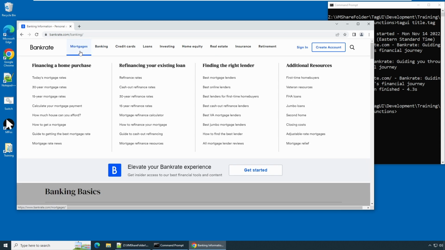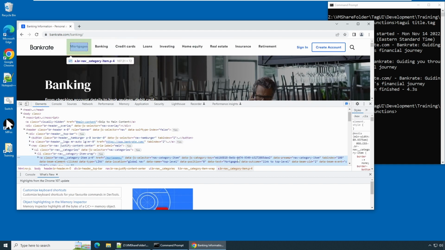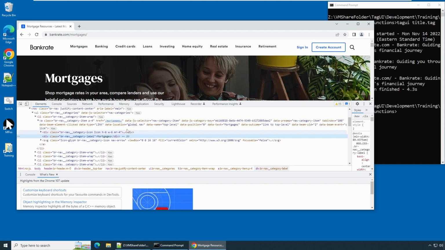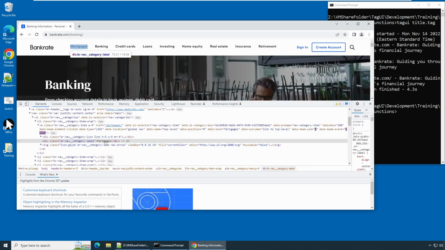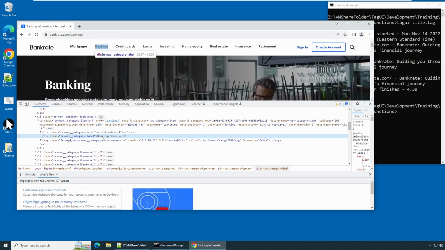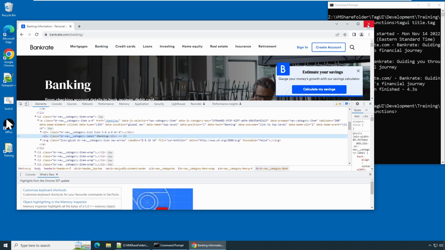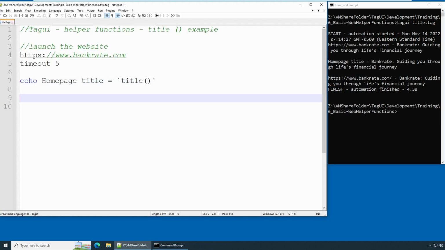I see this is the DOM, which I inspect, and here I can directly use the value mortgages. I can just say click mortgages, so it should be able to click mortgages. Similarly, I can see banking. When I inspect banking, I can see banking and I can click on it. If this does not work, you can always use XPath or visual automation. Both are your choices. So let's close this, go back and perform this.